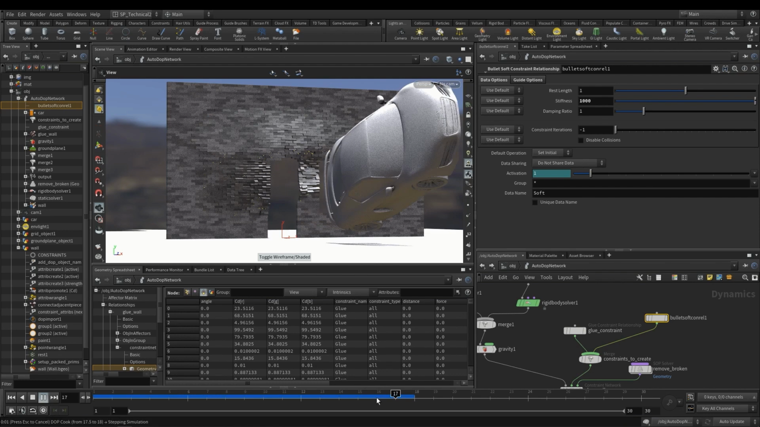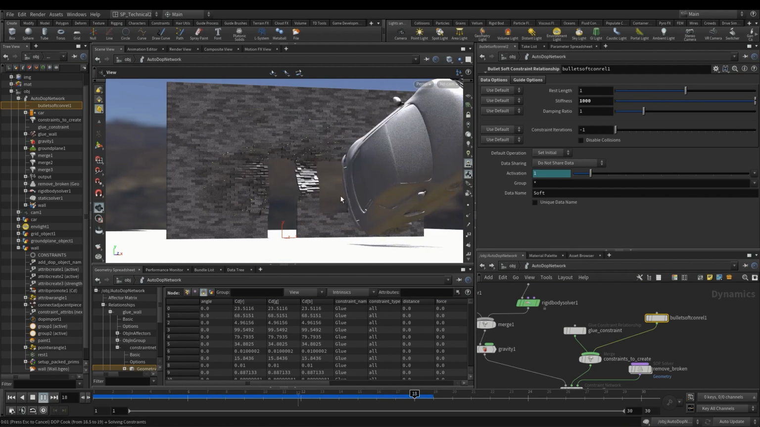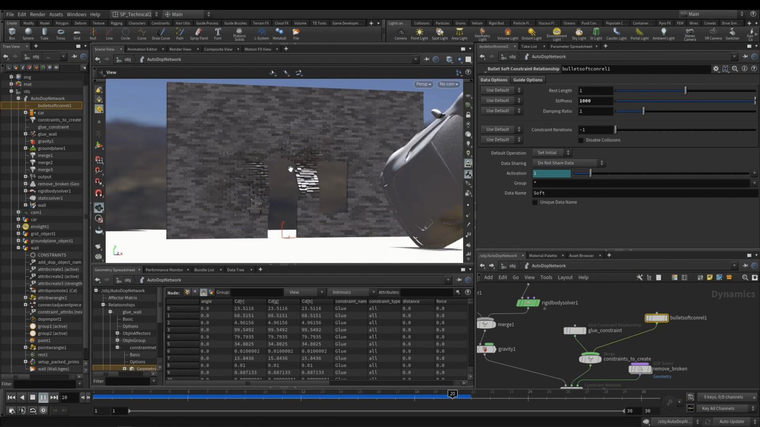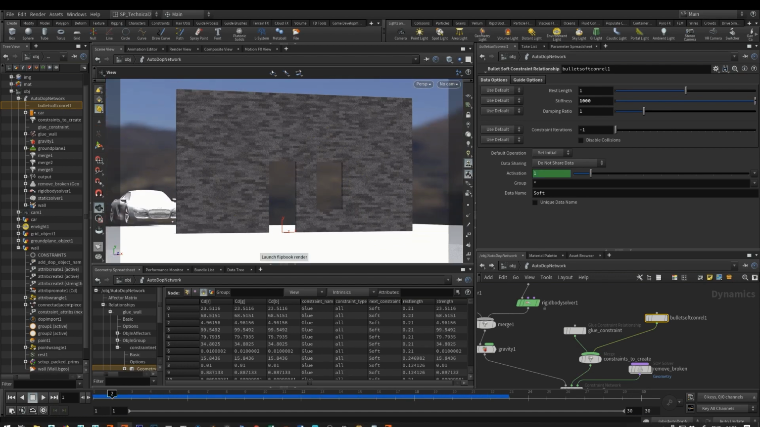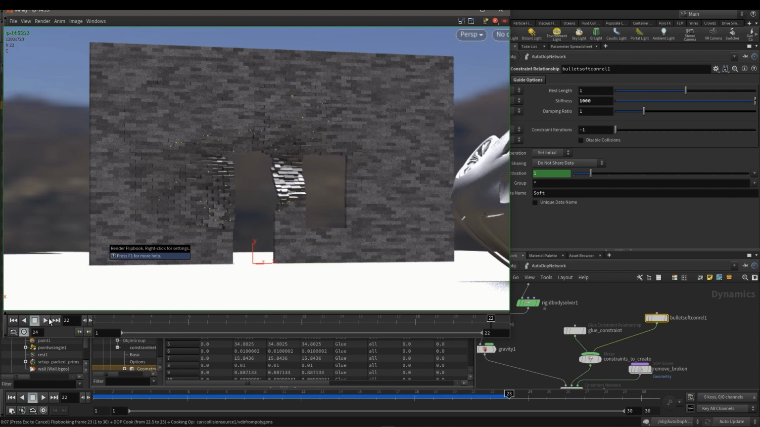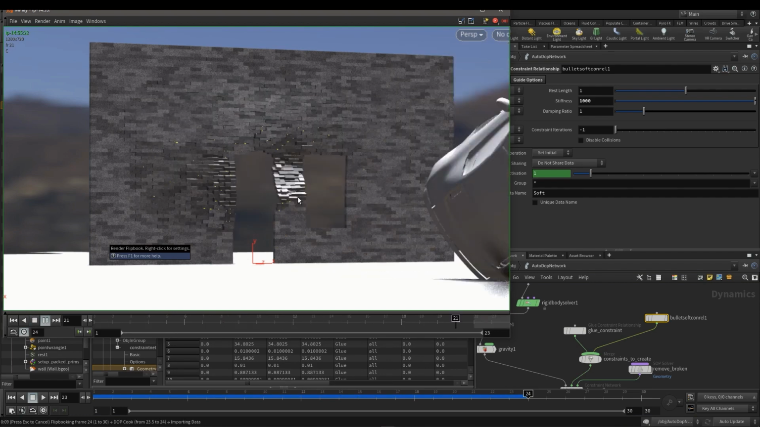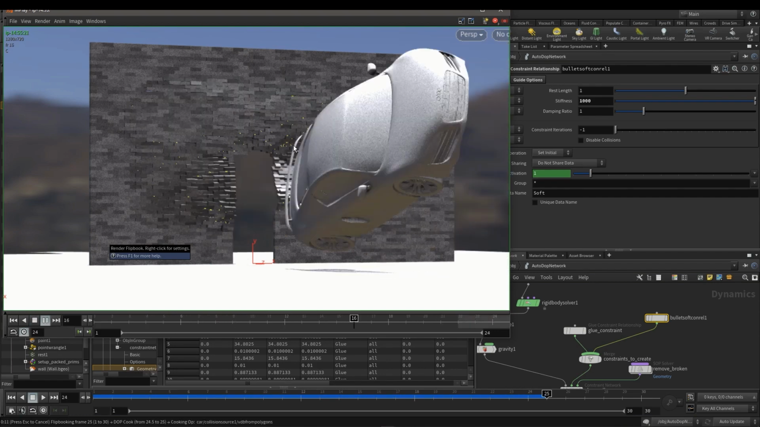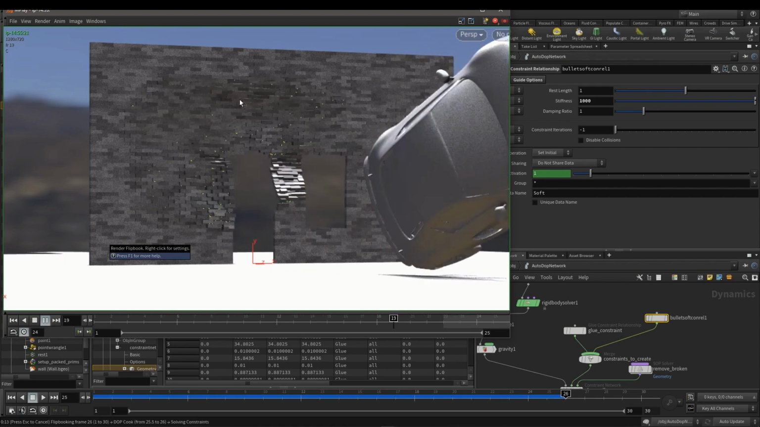Not quite the effect that we wanted. We don't want the sort of rubbery wall effect. We kind of want the soft constraints to break. Let me just flipbook that very, very fast, and then we'll see how that looks. So how are we going to get these soft constraints to break? Well, for that we need to look at a slightly more advanced technique in Houdini.